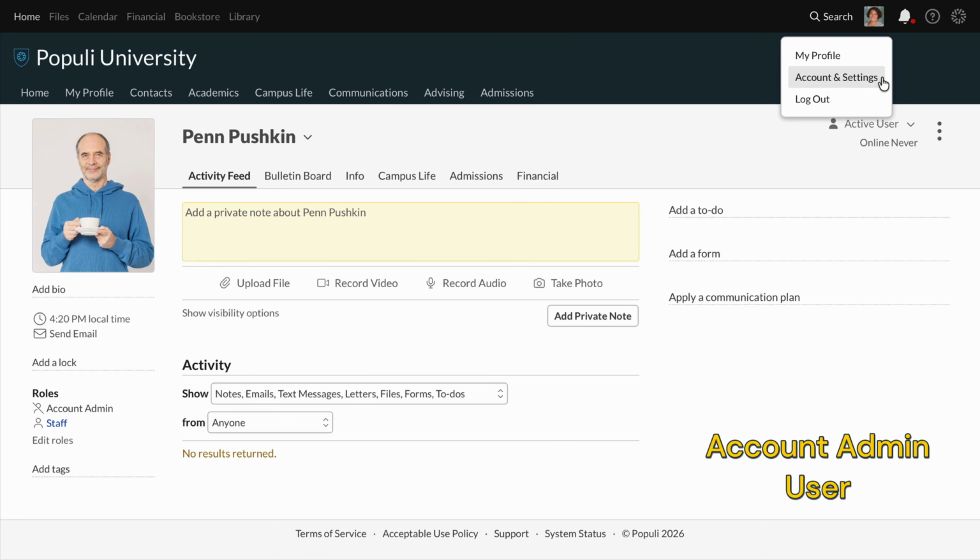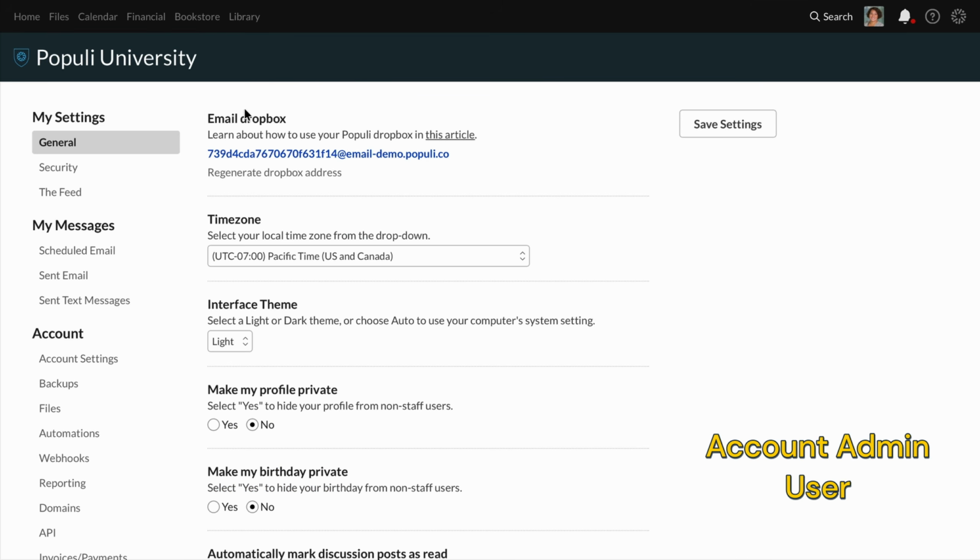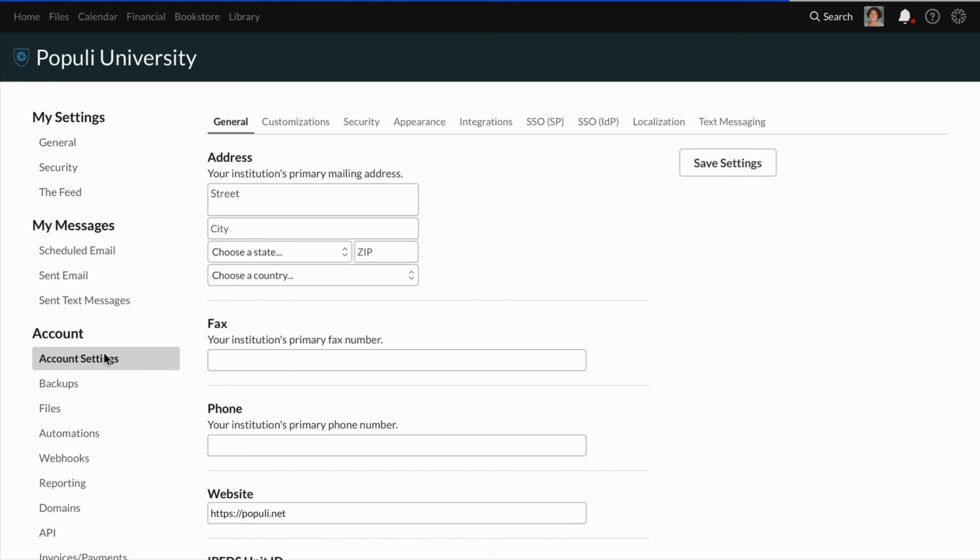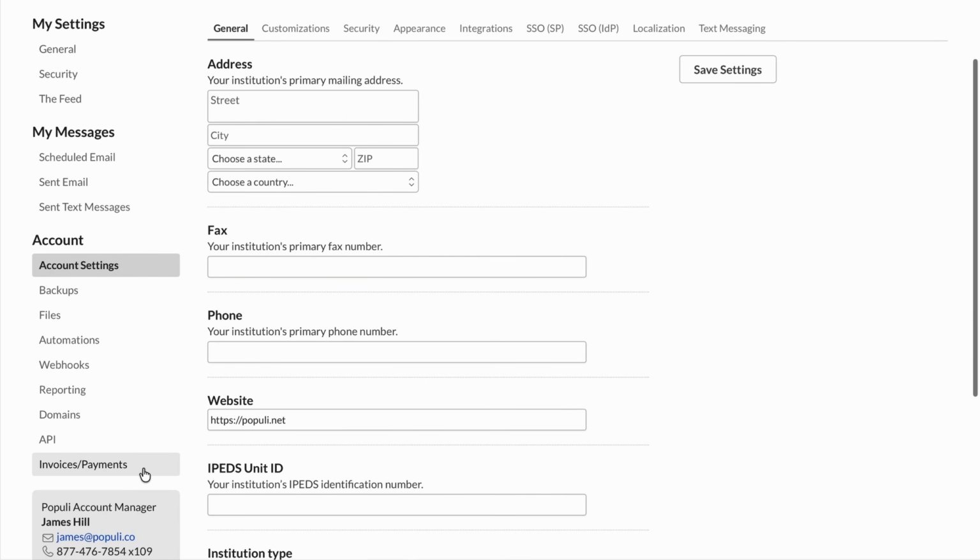Everyone has access to their profile settings, but account refers to the global settings for your Populi instance. Click on account and settings, and you'll see these options up here for my settings and my messages, but we're looking at this section, account. Clicking on account settings, we land on general up here, but then you can see additional tabs that cover a lot of ground. Customization, security, appearance, lots of other stuff. Back to the left-hand side, you can manage more specific aspects of your instance. Backups, file storage, automations that Populi support has created, and at the bottom, your monthly Populi invoice and your payments to Populi. That's the basic navigation.